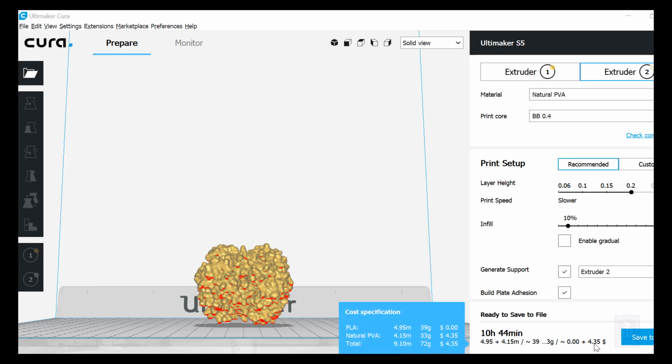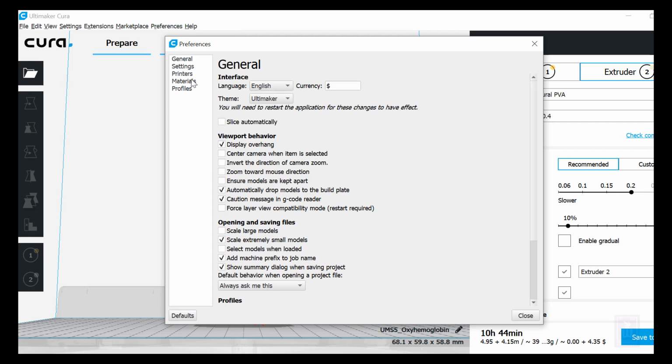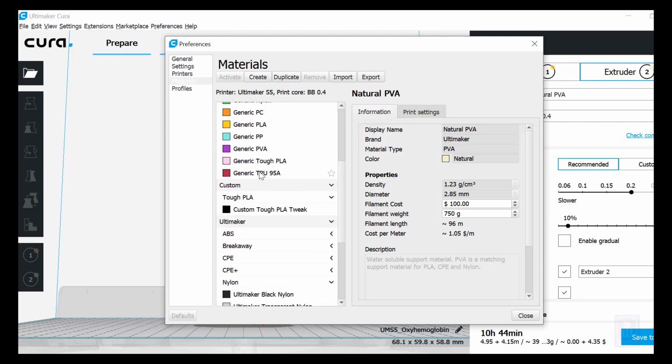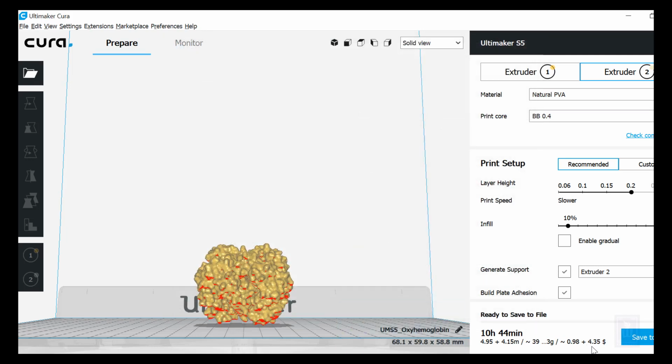This is going to cost us $4.35 in PVA, and if I program this in, let's see, how much is it going to cost me in PLA? Let's see, materials for raw PLA, generic PLA is about $25 for a kilogram. So this is going to cost us about a dollar in actual model material and $4.35 in support material. And the support material is actually going to be removed.